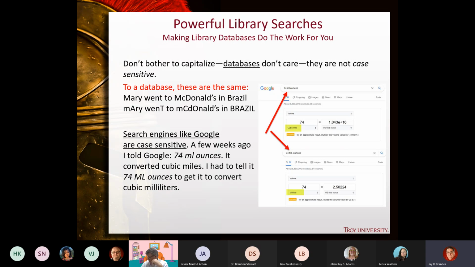Now I want to contrast that with search engines that search the internet, like Google. Those are case sensitive. And this is a true story. This happened to me a couple of weeks ago. I was shopping for some glassware, and the thing said it was 74 milliliters. Well, that didn't have much meaning to me. So I wanted to find out how many ounces that was. I went to Google and I put in 74 ml ounces because I knew it would do a conversion for me.